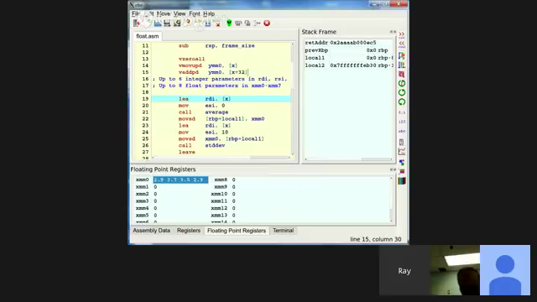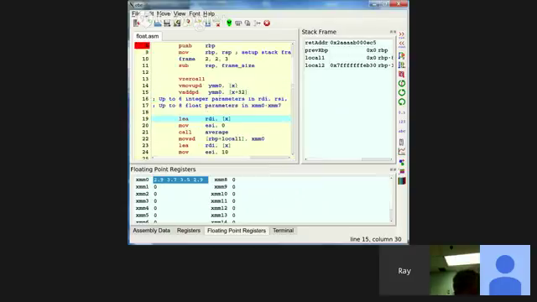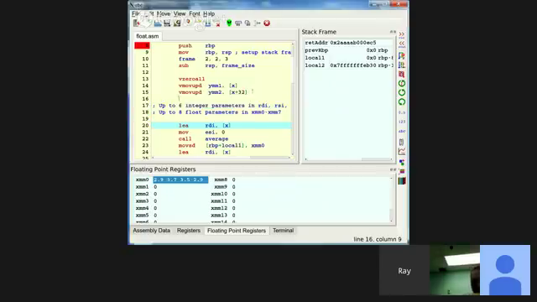Let's make that a little more obvious. Let's do a move. Now we have 2 of these. And let's do V add packed double, and we'll use YMM0, YMM1, YMM2.